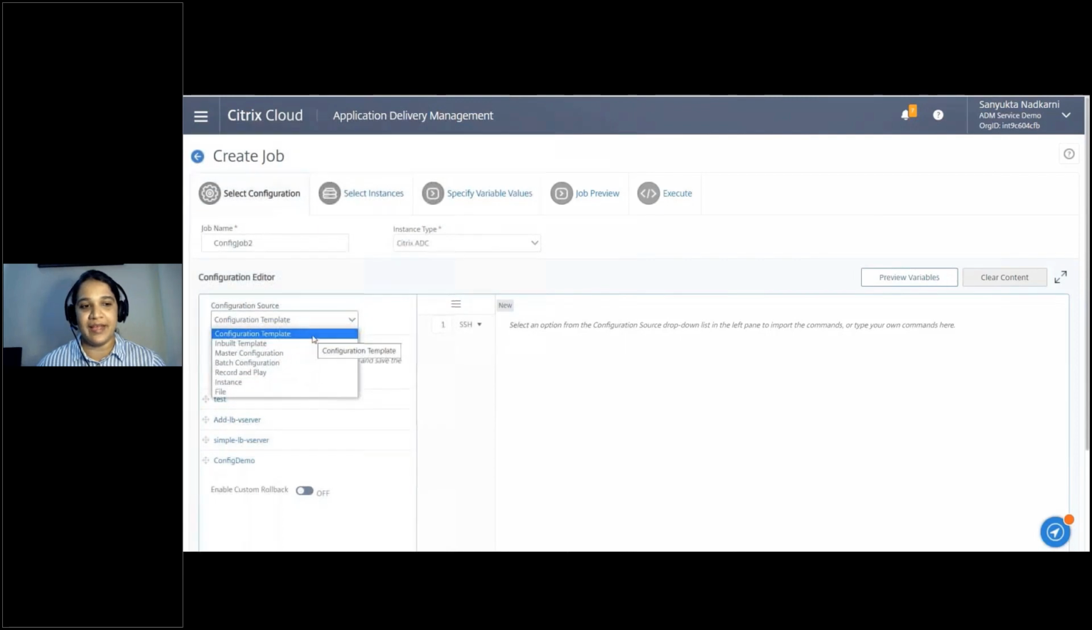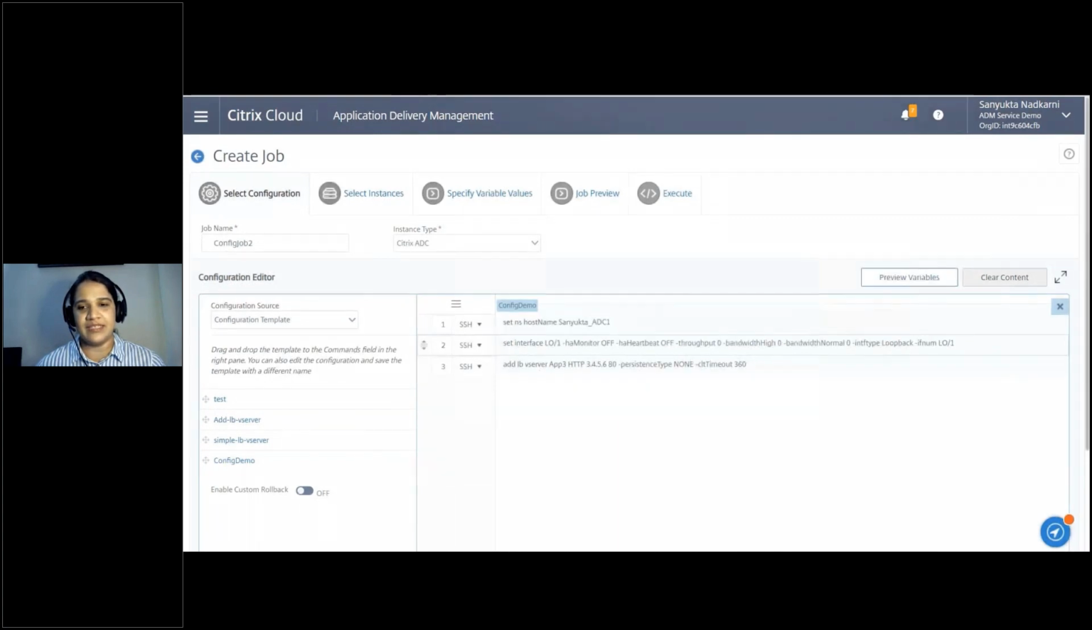Or you can simply upload a file. So for this demo, I've gone with config template. You simply drag and drop one of the existing templates. I have a super simple template here just to show you how it works. You can edit the template as well.